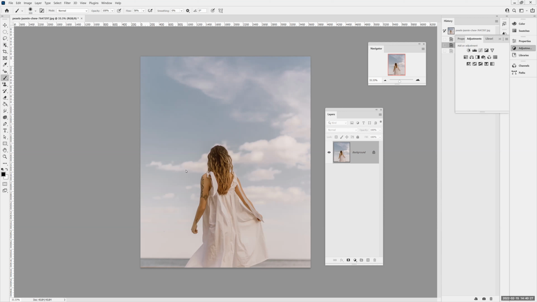All right, let's talk a little bit about color modes, and we're going to do some desaturation and create some duotone effects. So I go under Image and I go to Mode.